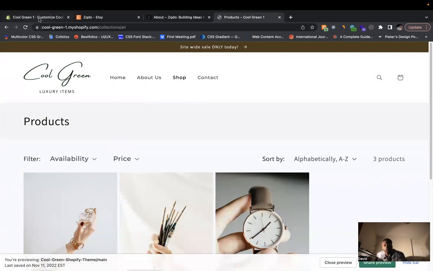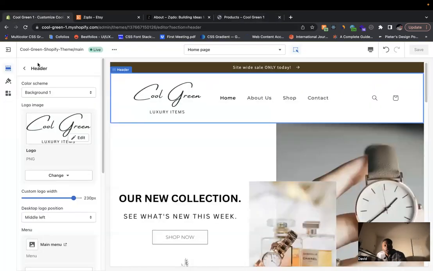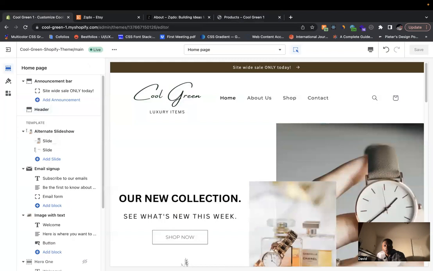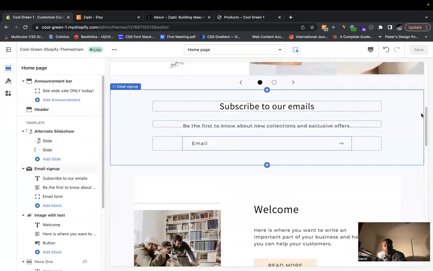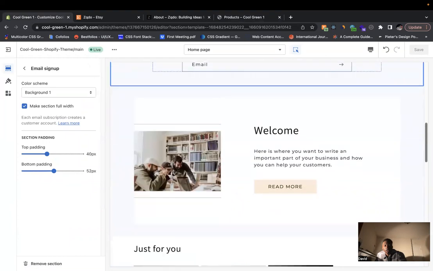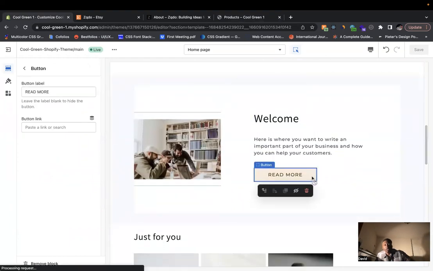So those are other custom features that you can change, that you can make. Let's see, what else can we do? Let's see, subscribe to our emails. Maybe we want to change this button color here.